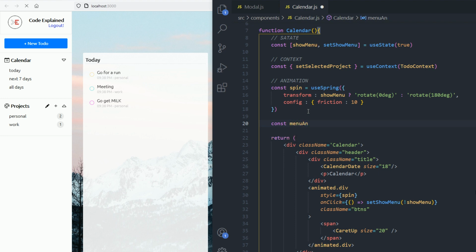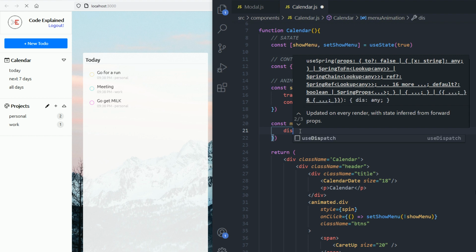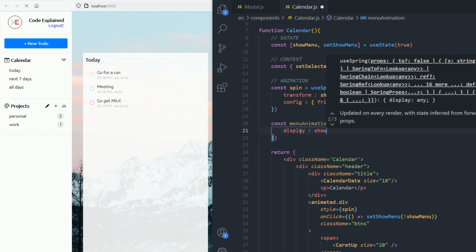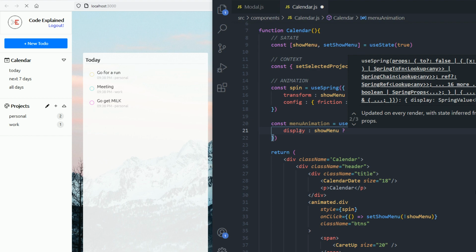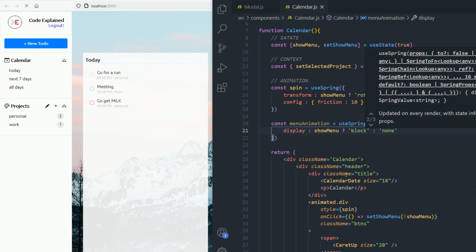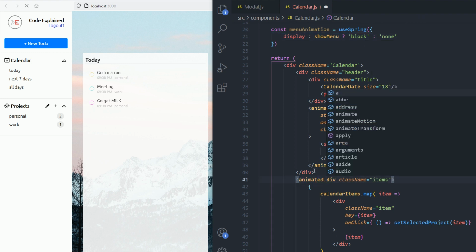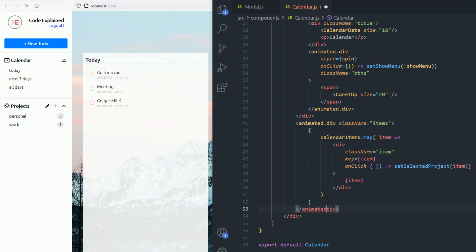So menu animation. I'm gonna use spring again. This time I'm gonna play with display. So I'm gonna hide and display the menu on showMenu. So if it's true, I'm gonna show it. If it's false, I'm gonna hide it. So we need to add this to this div with the class name item. And then we need to pass in that animation, the menu animation.